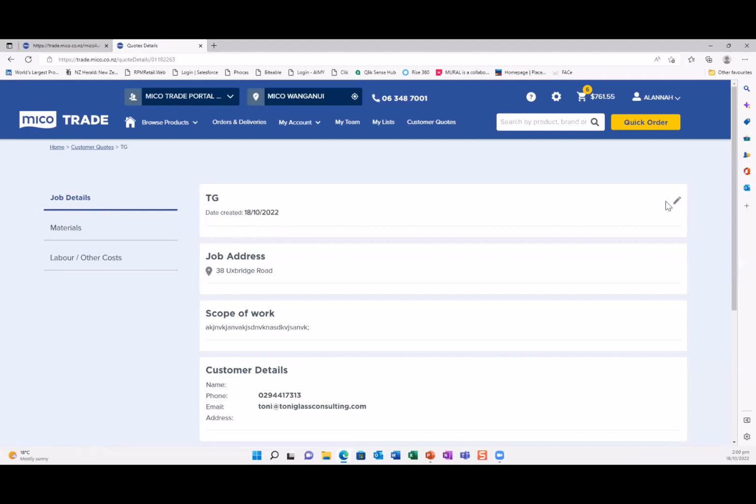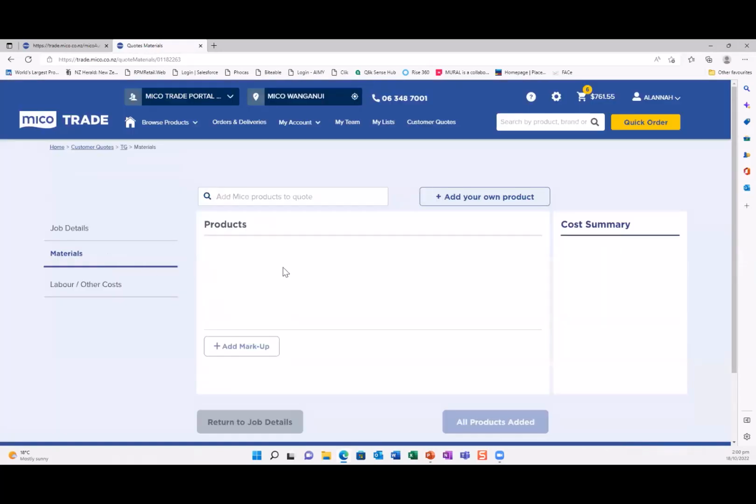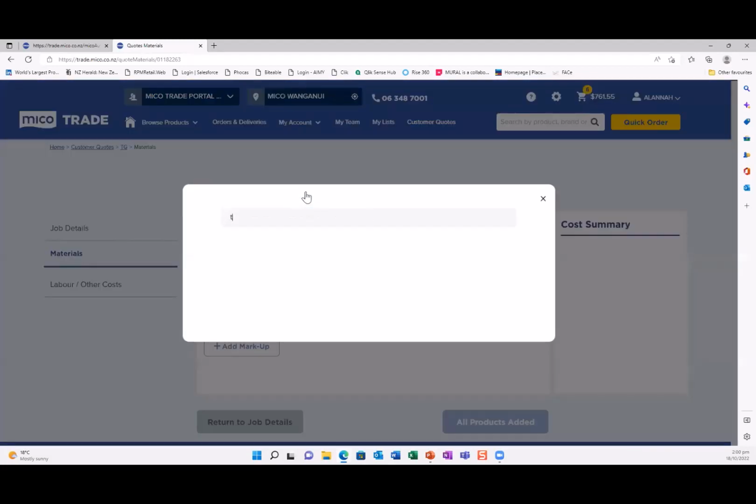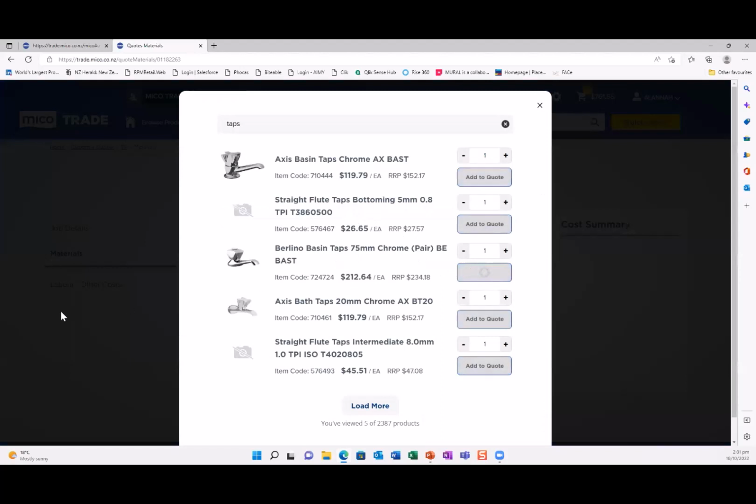So I want to come in here, job details, I'm happy with that. Go in and select some materials. There are two ways that you can do it, one of which you can put in Mico products. So let me just pop in a tap. That looks like a nice one. Let me put in another one for somewhere else.